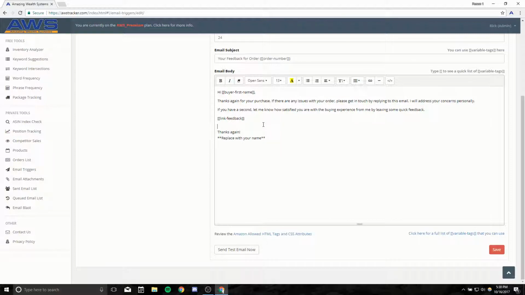What's really cool about this is these little code things are called variable tags. And if you look up here, it says type bracket to see a quick list of variable tags. So I can do that really quick here. So if I type bracket, it's going to give me a bunch of variable tags.